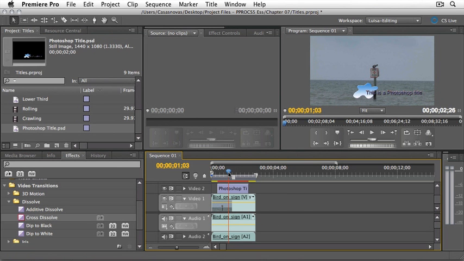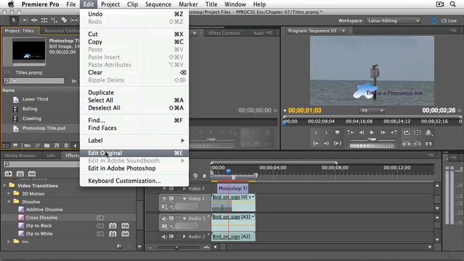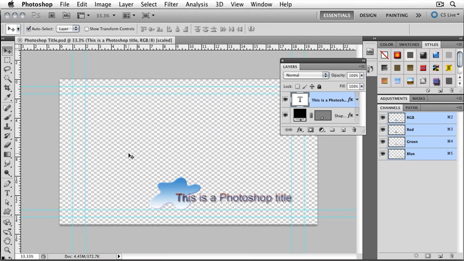One of the beauties of this is that if the client comes and says that maybe he doesn't like the shape underneath the text, I can go ahead and select it in the project panel, go to Edit, Edit Original, or use the shortcut which is Control or Command E, and the title will open in Photoshop. This is the original title.